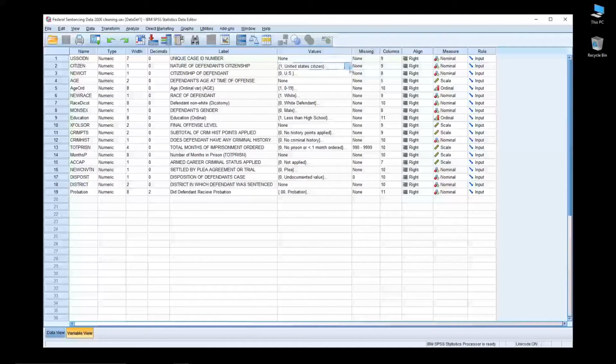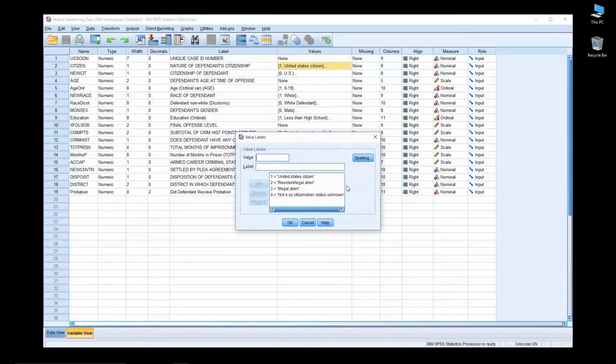If we go to values and click on the little blue box, we can see what categories there are within this data. The options for the defendant's citizenship include United States citizen, resident legal alien, illegal alien, not a U.S. citizen, and alien status unknown. Let's say, for argument's sake, we wanted to take categories 2, 3, and 4, so resident legal alien, illegal alien, and not a U.S. citizen / alien status unknown.